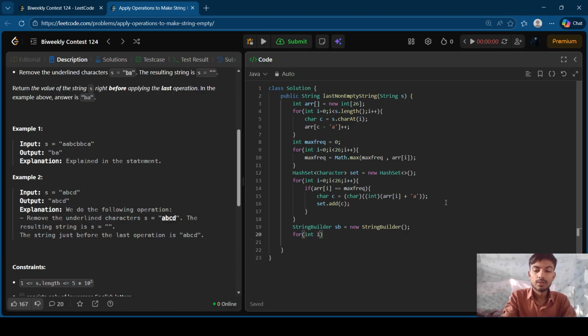For int i equal to s.length minus 1, i greater than or equal to 0, i minus minus. We will be iterating from the back side of that string. Let me first code, after that I will explain.